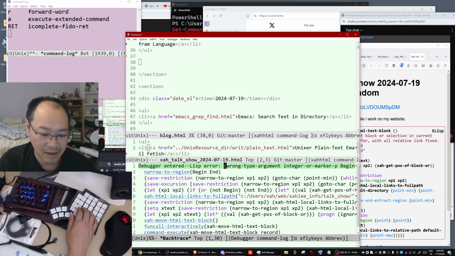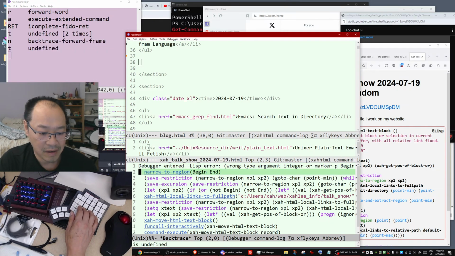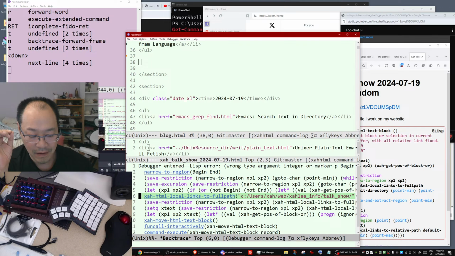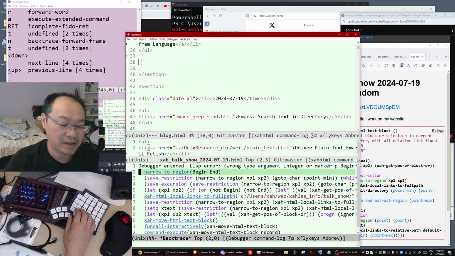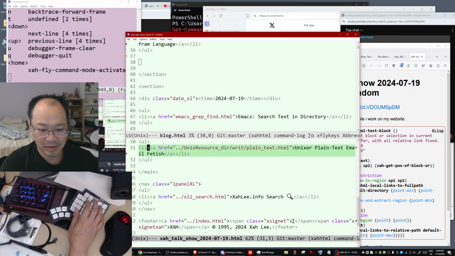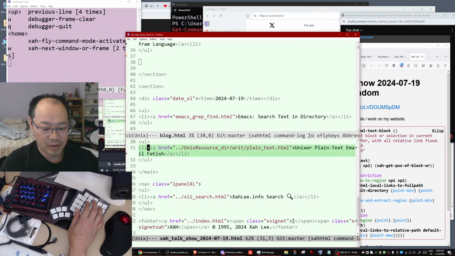So the last command called is narrow to region, save restriction. Okay, where is this? Okay, so local links to full path. That is where the error came from. HTML local links to full path. Oh, okay, I think we forgot to set this, that's why. So let's go back to our code.